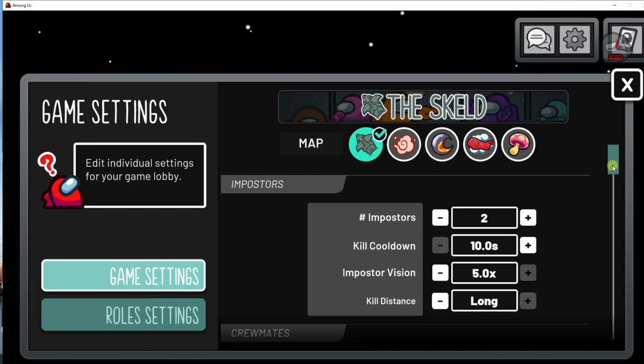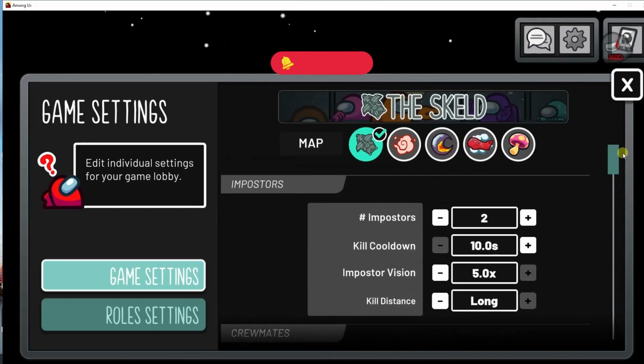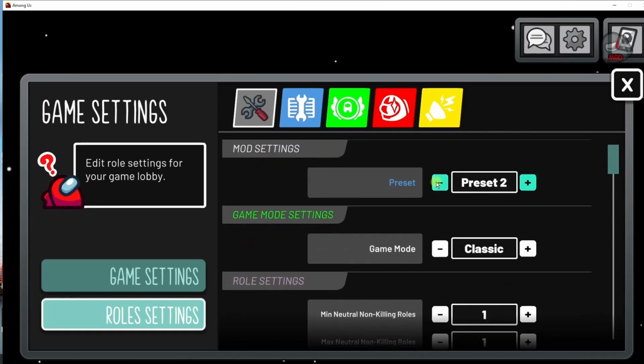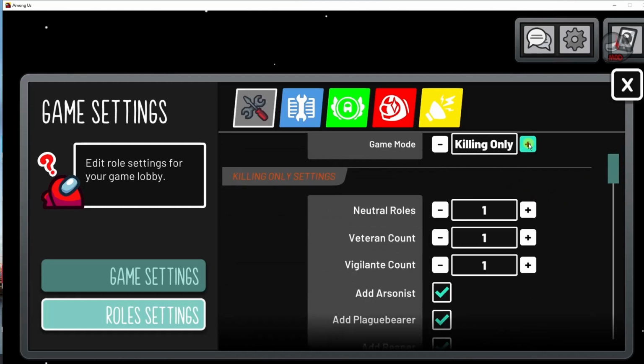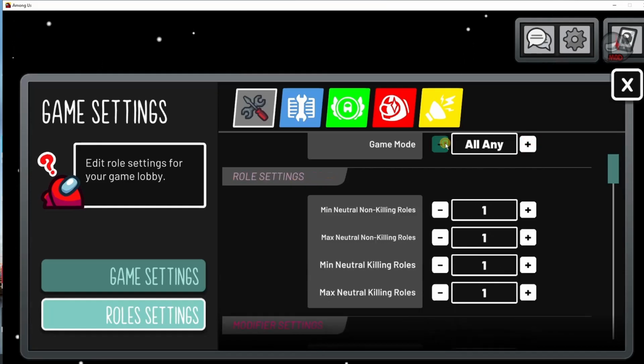Choose a map as you would normally. This is the game settings. You can change that, it's absolutely fine. But the role setting is slightly different because you've got the mod setting here, presets. Don't know what those mean, so you can check those out. Game mode, you've got the classic, you've got draft, all any, killing only, hide and seek, vanilla. I don't know what they are. I'm just showing you this in the video.